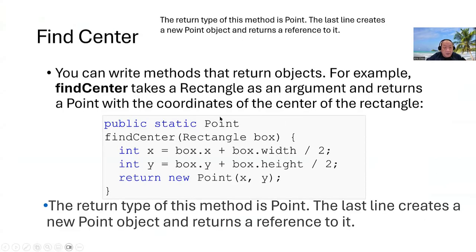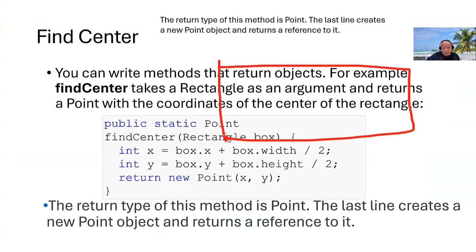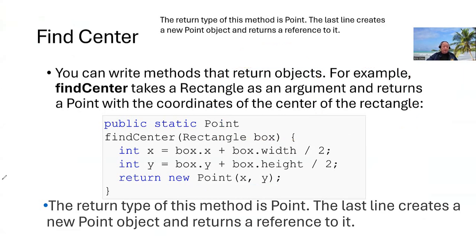And you can find the center. You take a rectangle box, try to find the center point, and return the point. So here you have the X and Y, where X and Y is the top left corner. You use half the width and height to calculate the center point location. Okay, this is finding the center.